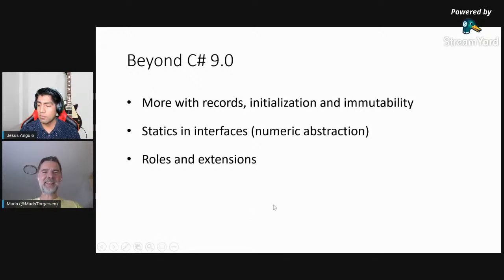Okay, let's see what's in store for C# 10 and beyond.